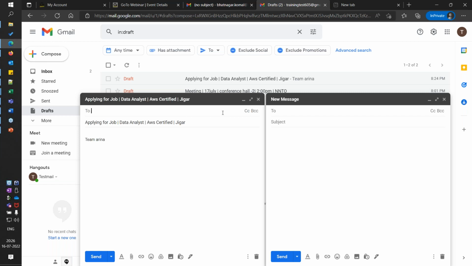Right, and then possibly you will write down the email IDs. Now somebody was asking me about the concept of To, CC, and BCC. First of all, the IDs that come into To are the persons from whom we are expecting a revert or action.